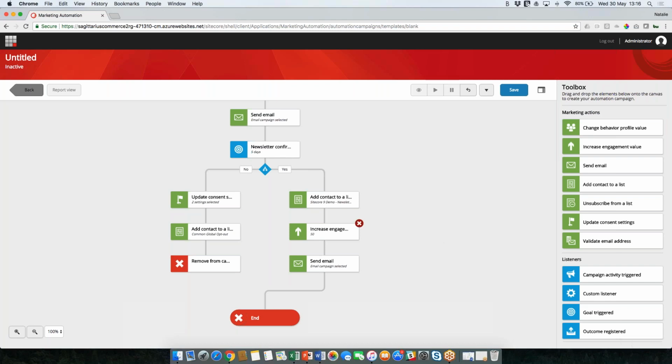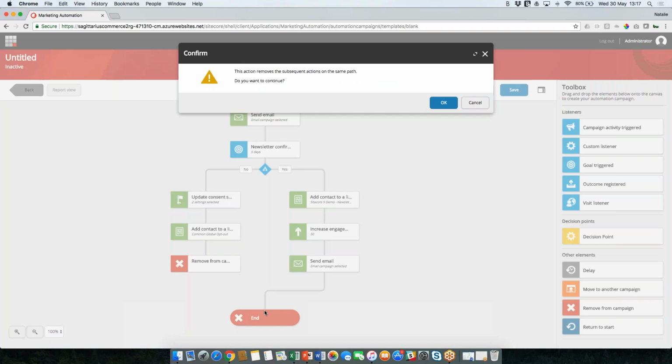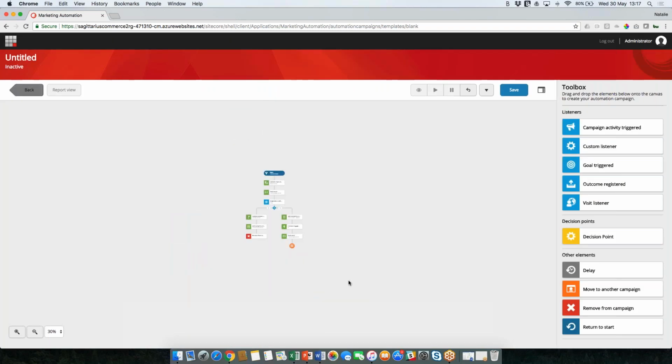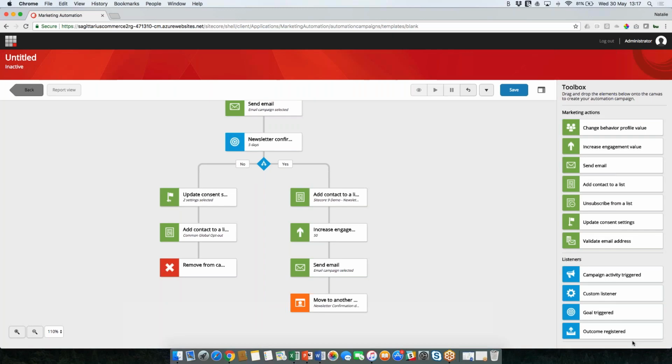I'm then going to say, well, actually, rather than end this automation plan, I'm going to move them to another campaign. And my campaign would be the newsletter campaign. So again, we're going to delete this path. And you can see here, oh, I apologize. So here is where I'd add my new campaign that I'm going to enroll them in. So newsletter confirmation. Click apply, and they're now safely in there.